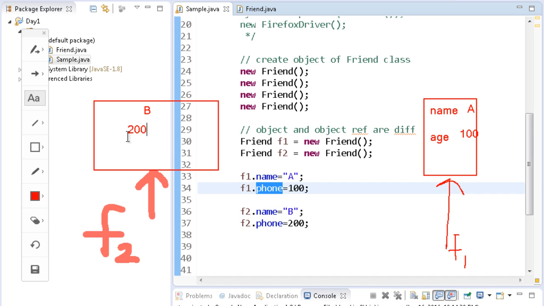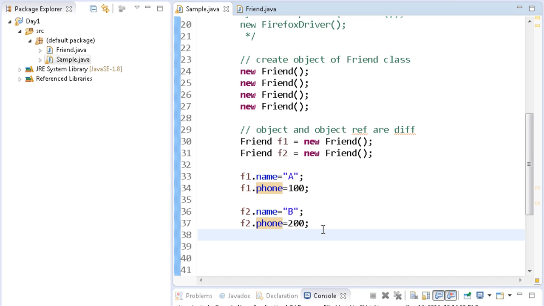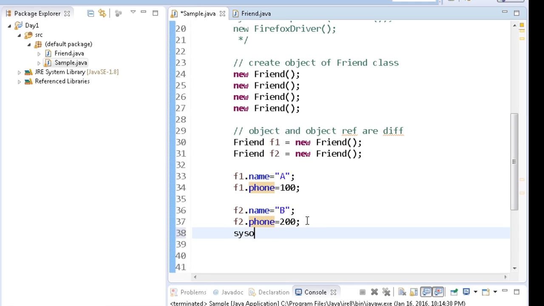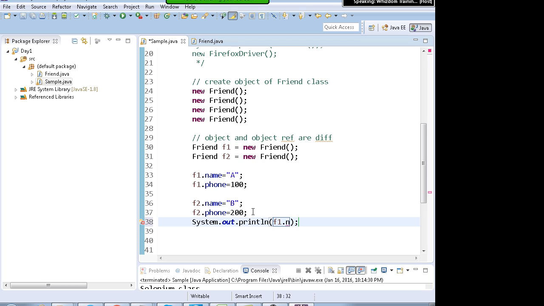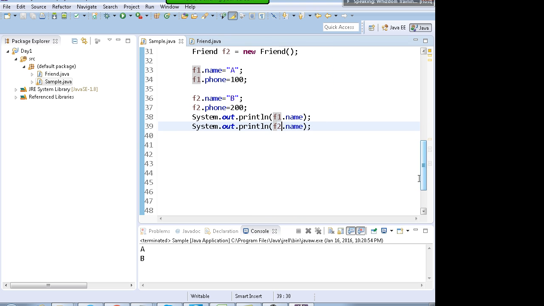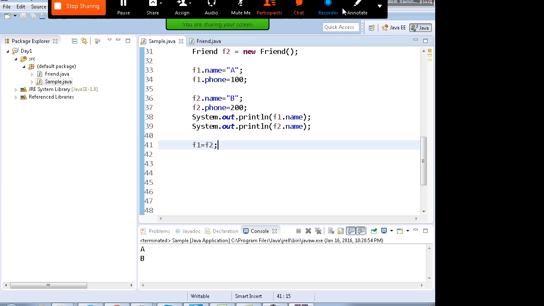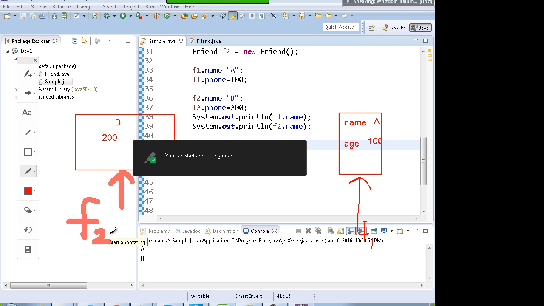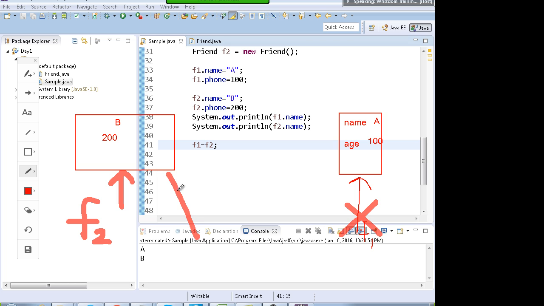References can move. If I write over here system.out.println f1.name and f2.name, it will print the name of f1 and f2. f1 is a and f2 is b. If I write f1 equals to f2, so what will happen is that remove this reference from here, point f1 towards the same object to which f2 was pointing.